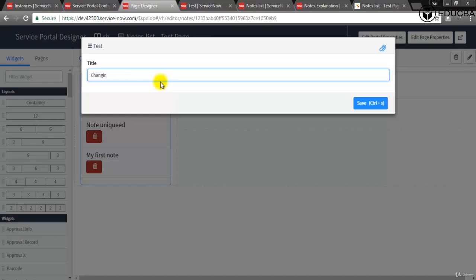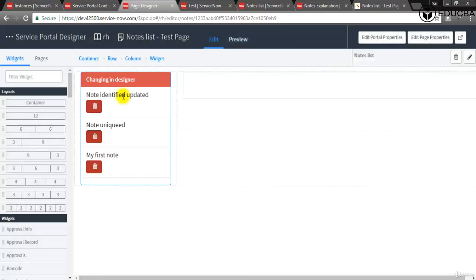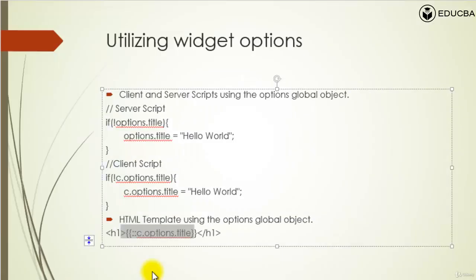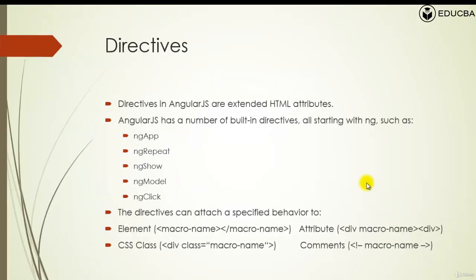Changing in designer. See how simple this one looks now. There you see, changing in designer. You already had got that, and if you reload it here also, you can see the same thing, changing in designer. So that's how the schema options will be helpful in understanding what and how each and every instance maintains. Well, the next thing we're going to understand is the directives.